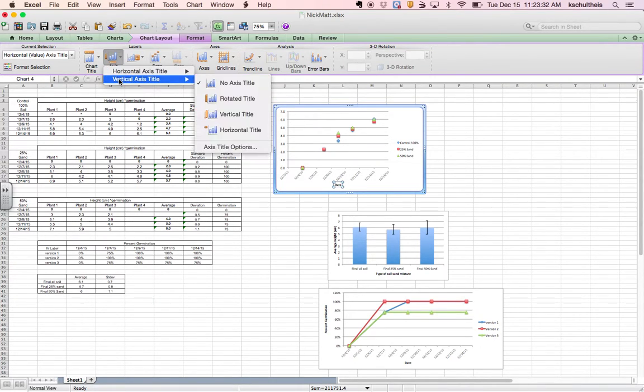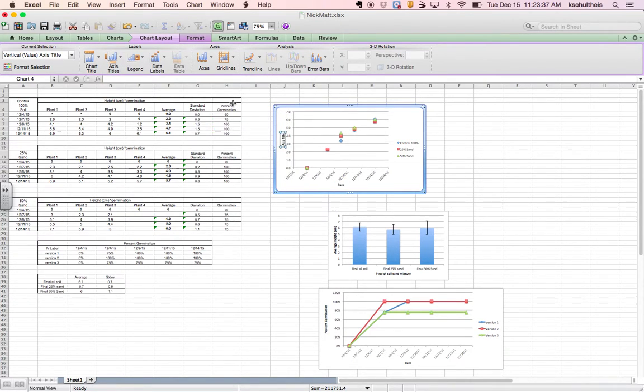And then for the vertical axis, I'm going to do a rotated title. And then here I will put plant height in centimeters. And that's it. My graph is good to go.